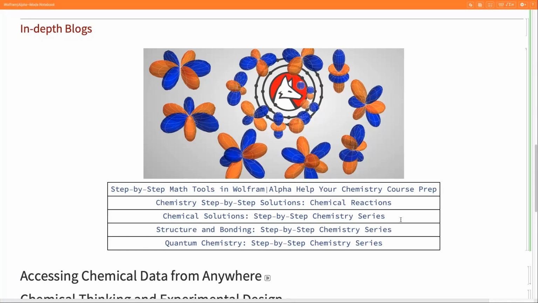And then, of course, we have a 4-part series here going over 4 major areas of chemistry and using Wolfram Alpha to help in the problem solving that you run into in these areas of chemical reactions, chemical solutions, structure bonding, and then quantum chemistry. So those are all available on the web. You can link them into your learning management system or embed them in a PDF document, depending on how you disseminate your materials in your classroom.